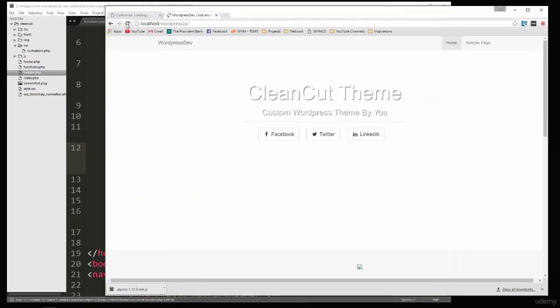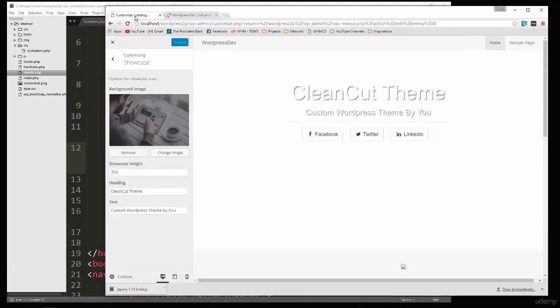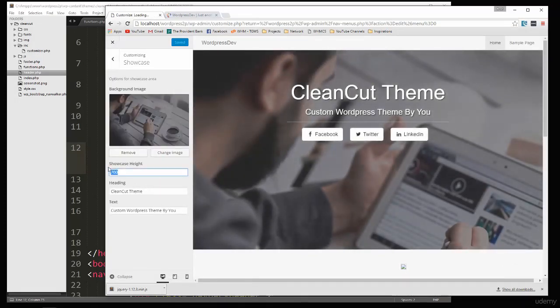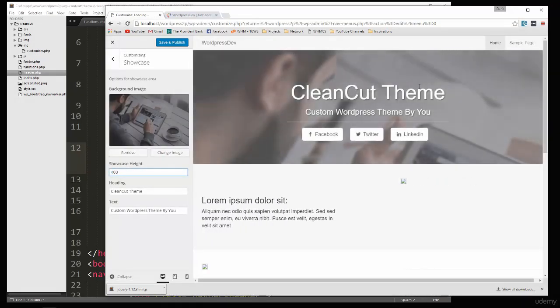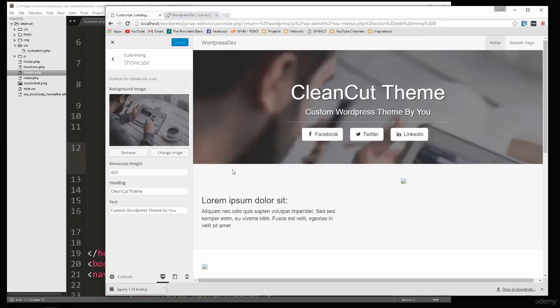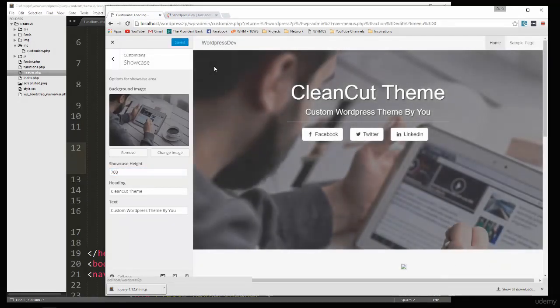Let's go to the front end. So now we have our background image, and we can now change it. We can also change the height. Okay, so let's say we wanted to change this to 400. It changes it here. If we save it and go to the front end, it also changes. Okay, so we'll put that back. So we have the image and the height.